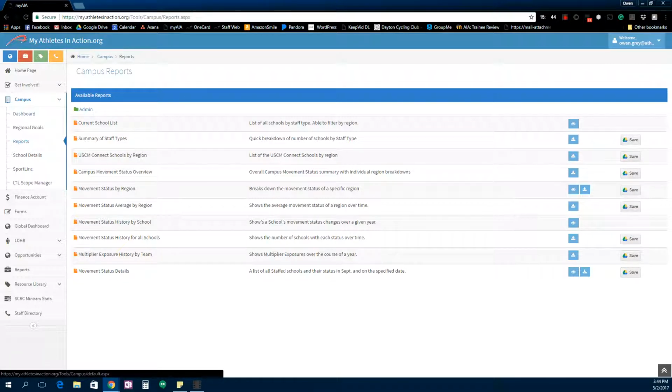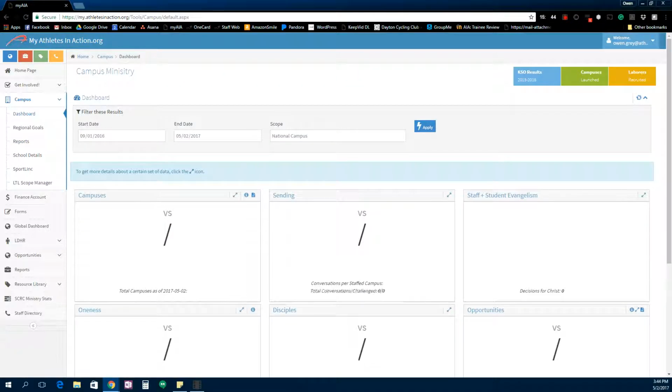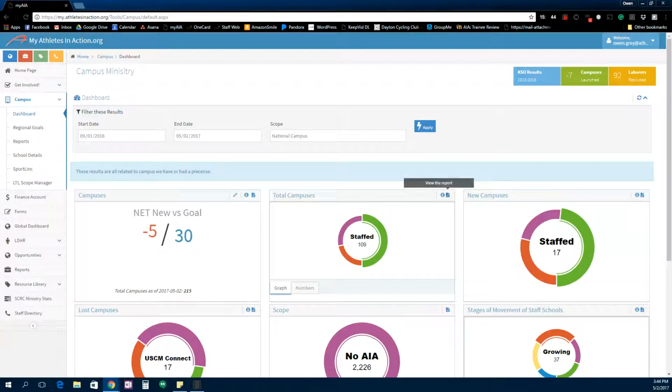The best place to find reports, though, is when you go back to the dashboard, you notice there's a report icon on most of the widgets. It says view the report. Some reports are on this page right here, like opportunities and campuses. And then when we expand campuses, we can see total campus report, new campus report, things like that.